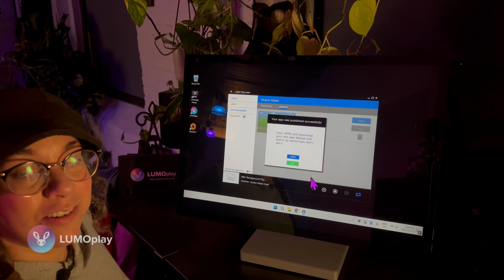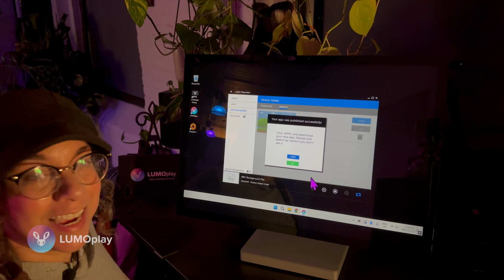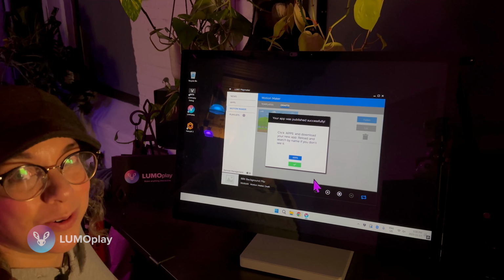Now I can enjoy this effect on every single one of my installations. Leave a comment if you want to see me use it in a puppet show or a live performance.